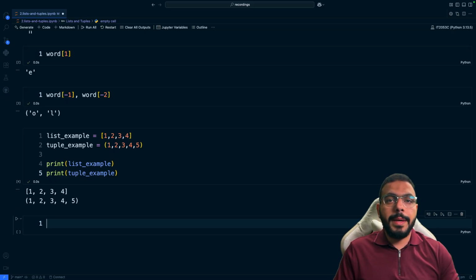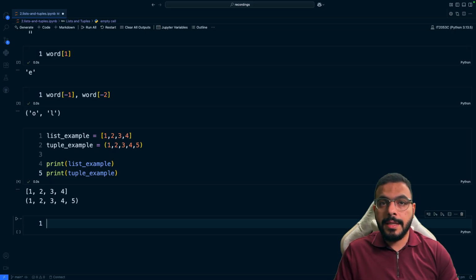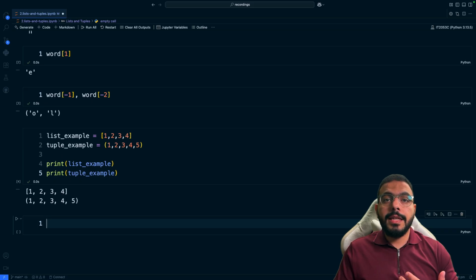All sequences behave similarly in many ways. You can access their items using their indices, you can find their length, you can slice them. However, the key difference between lists and tuples is mutability. Lists are mutable. They can grow, they can shrink, they can modify items within their collections. However, tuples are fixed. Once they're created, they are set. And that distinction matters a lot when it comes to designing programs, and we'll talk about that later on.